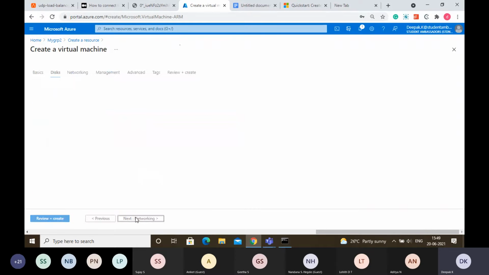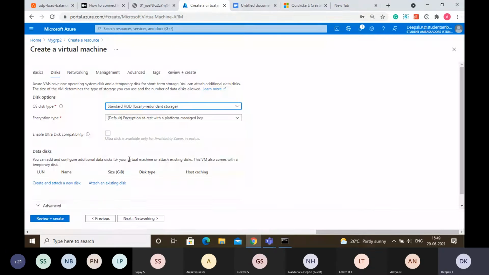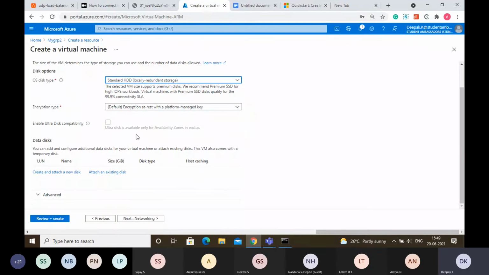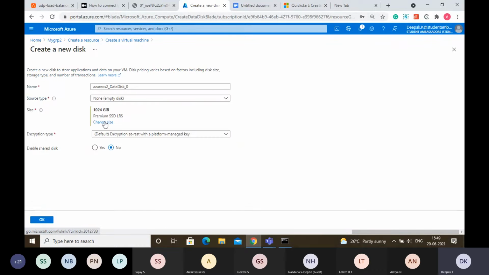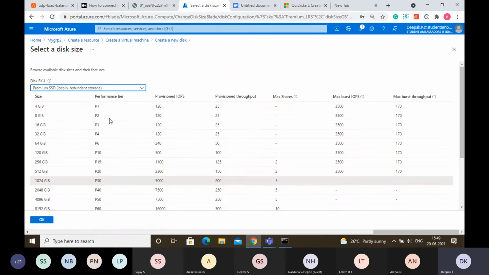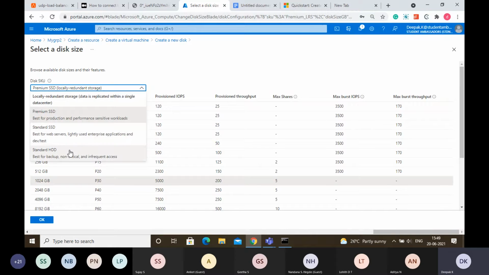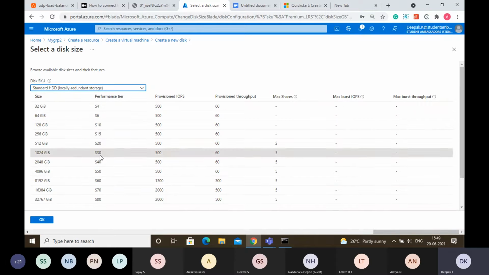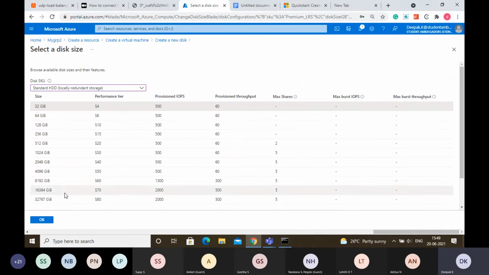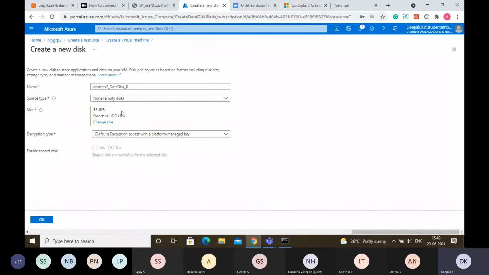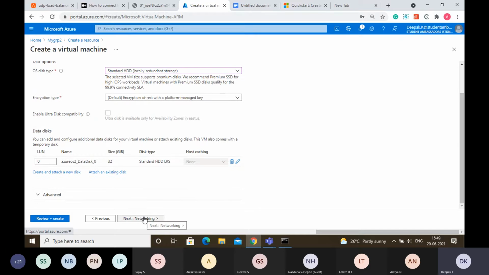Then licensing we don't want. For disk, we will choose standard to reduce the cost for our learning purpose. We will attach a hard disk for it. I will change the size to a normal standard HDD. I will be choosing the 32 GB one. That's enough for us. The encryption type, I will leave as it is. I'll click on OK. Now I'll go for networking.